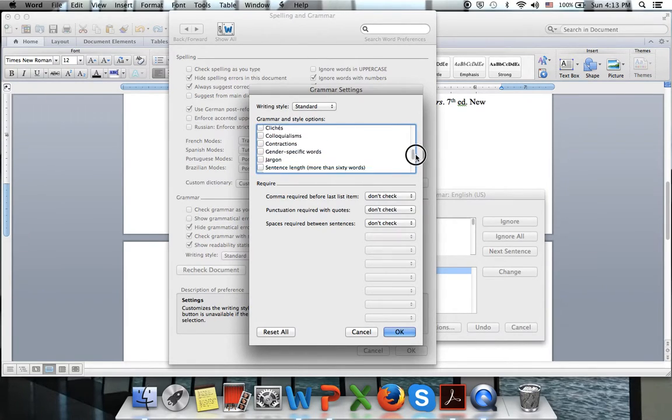And if you scroll down, you'll actually see, oh my gosh, there's a bunch of stuff it's not checking right now. So it's checking these things, it's not checking numbers. So it's checking passive sentences and stuff, but it's not checking sentence structure. Well, you want it to check sentence structure. You want it to check cliches and colloquialisms.